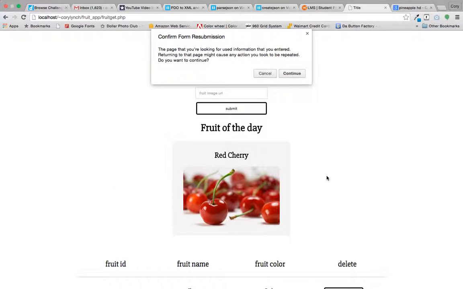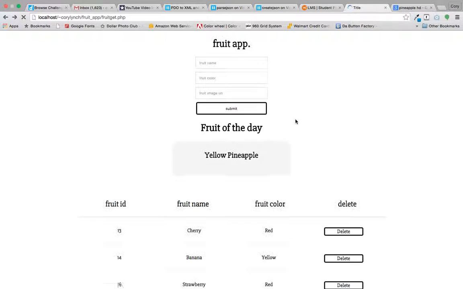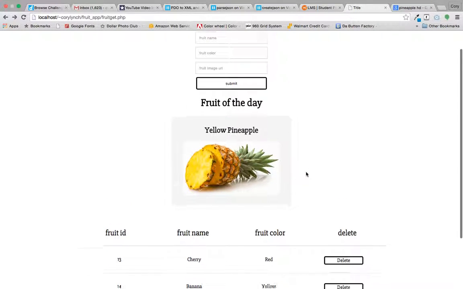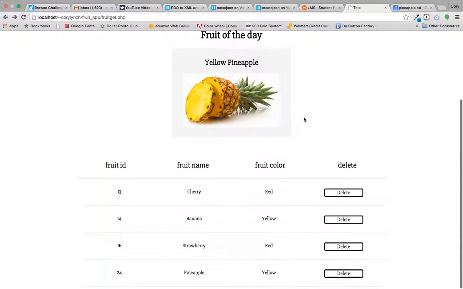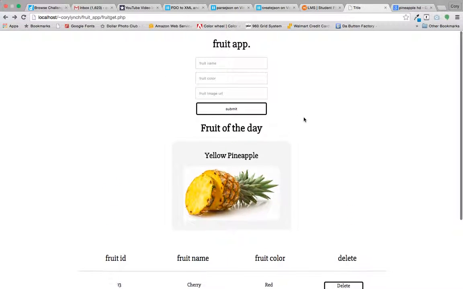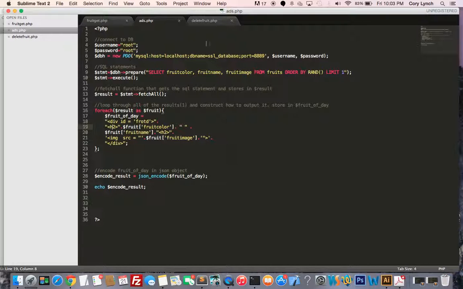So let's go ahead and see if we can get it in the fruit of the day. We go back. We don't want to. There we go. Yellow pineapple right there. Fruit of the day. So as you can see, the application is functional, and yeah, everything seems to work fine. So let's go over to the code real quick.